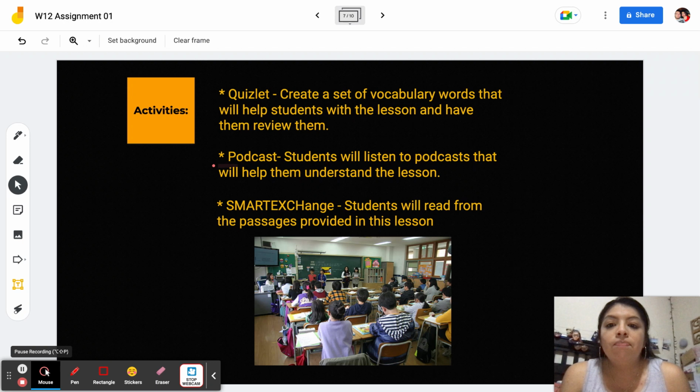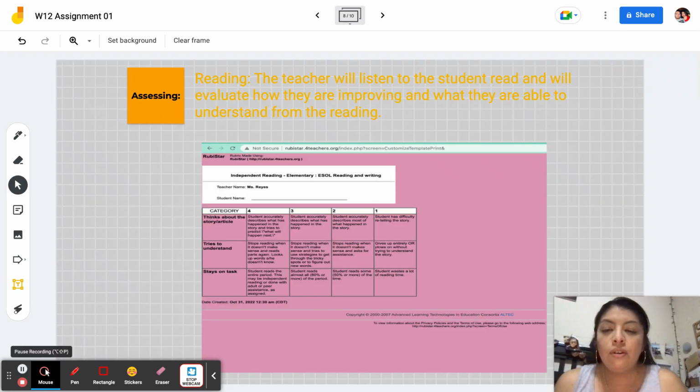And the third activity that I have prepared would be to do Smart Exchange. Students will read from the passages provided in the lesson, and then teachers will individually meet with each one and have them read and give feedback on what they read, and this is how teachers will assess them. For the assessing part, the teacher will listen to the student read and will evaluate how they are improving and what they are able to understand from the reading.